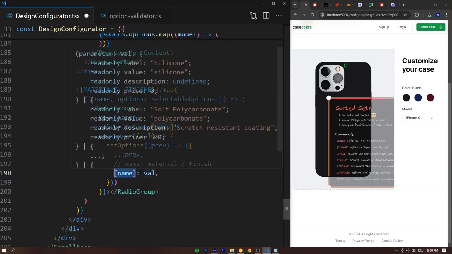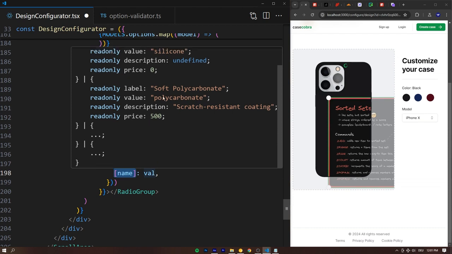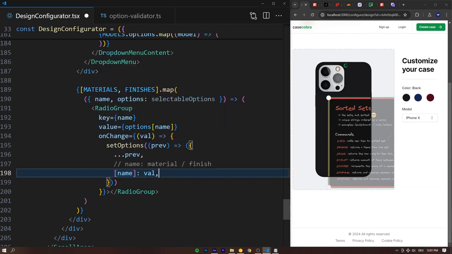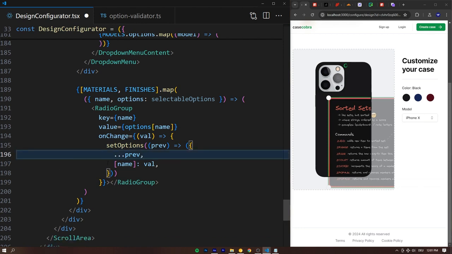That's the one we're going to set to the new value, which is like silicone, polycarbonate, etc., etc. All the options that there are for material or finishes. So either way, we're totally fine. The correct value is going to be updated in our state. And this is just a really clean way of doing so, of updating our state like that.